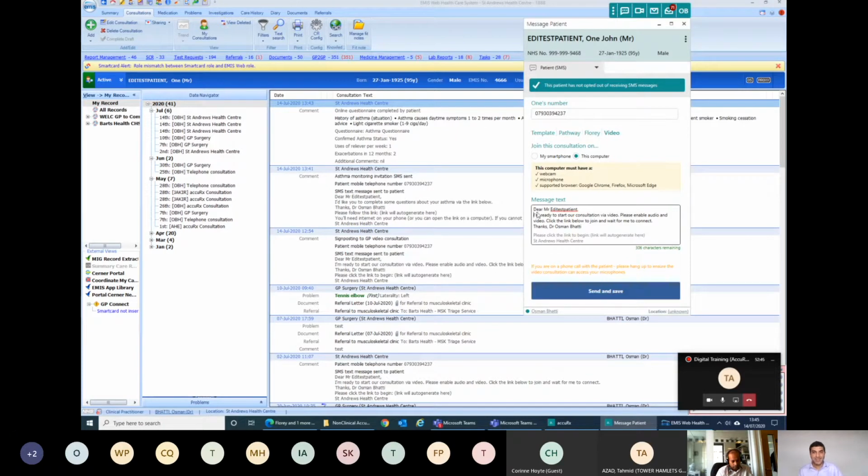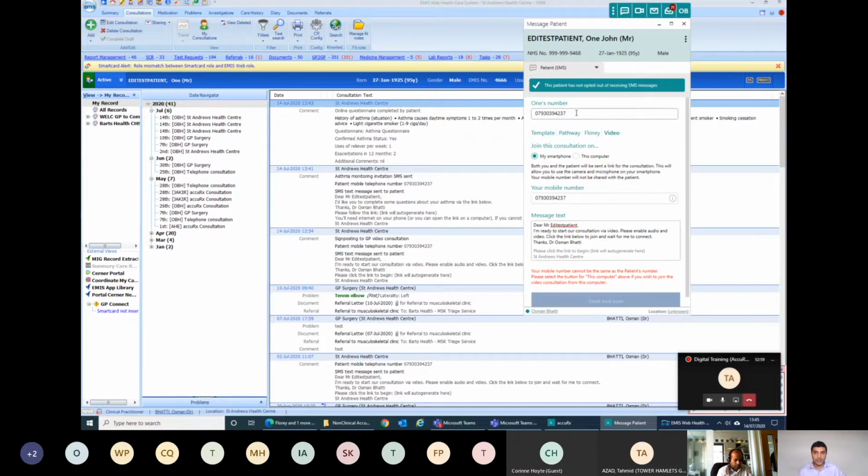It basically generates a link, and that link can be opened up by the patient, and then they will just have a straightforward consultation. The other option is via smartphone. So you put in the patient's number comes up, and then you put in your mobile number, and then you can just have a consultation with the patient.